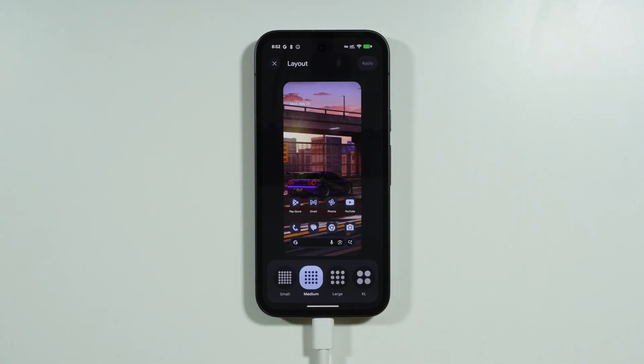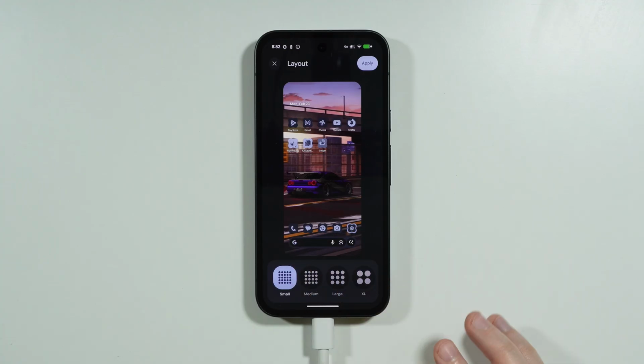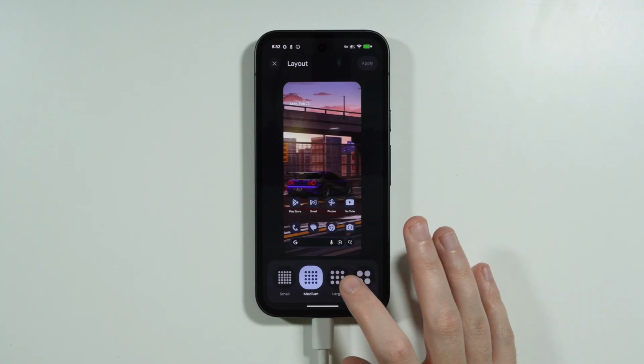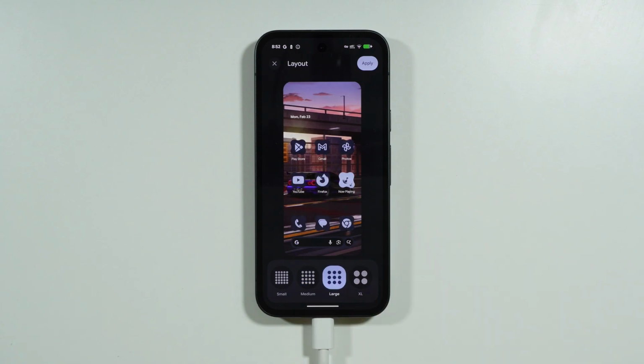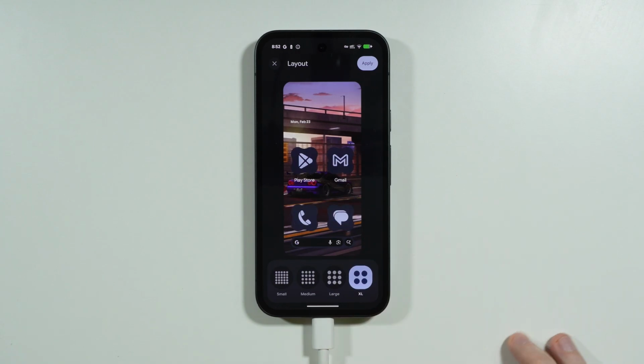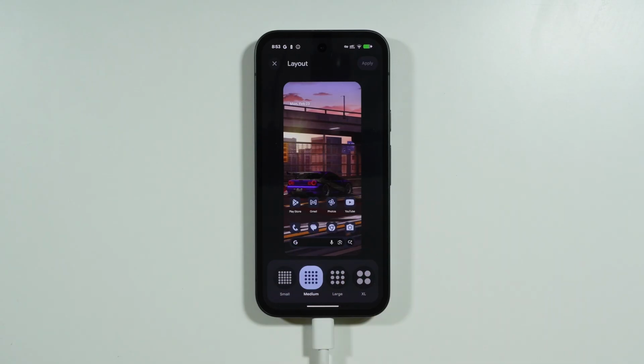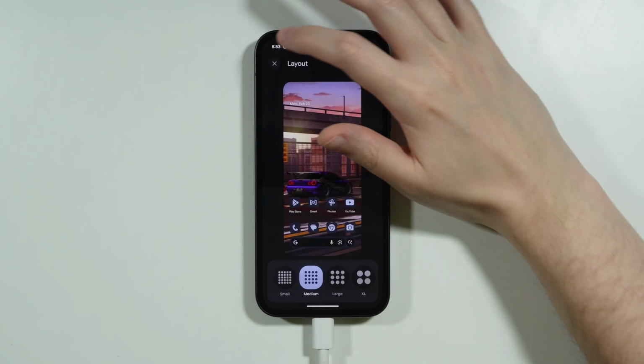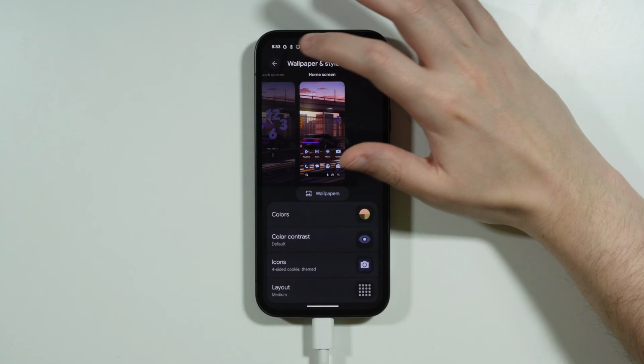Over here, we have 4 layouts that we can choose from. So if we choose a small layout, then we have 5 apps in a single row. And of course, these apps have to be smaller to fit them. There is the medium one. Large allows you to have bigger icons, and of course there's XL as well, which makes app icons really huge on the home screen.